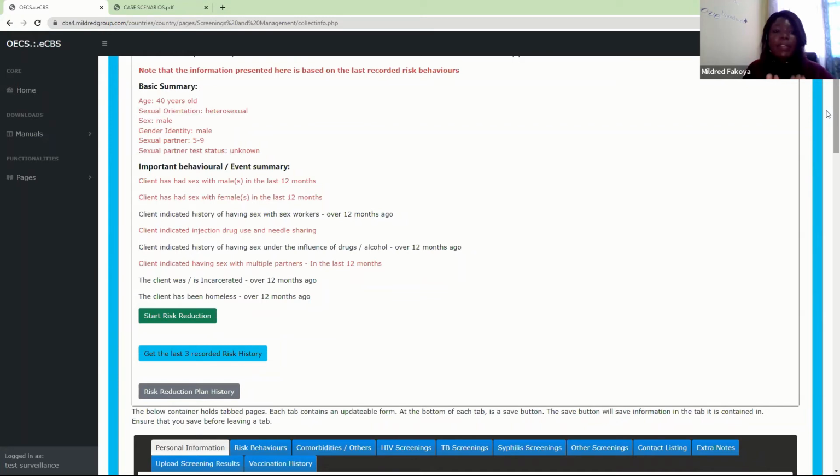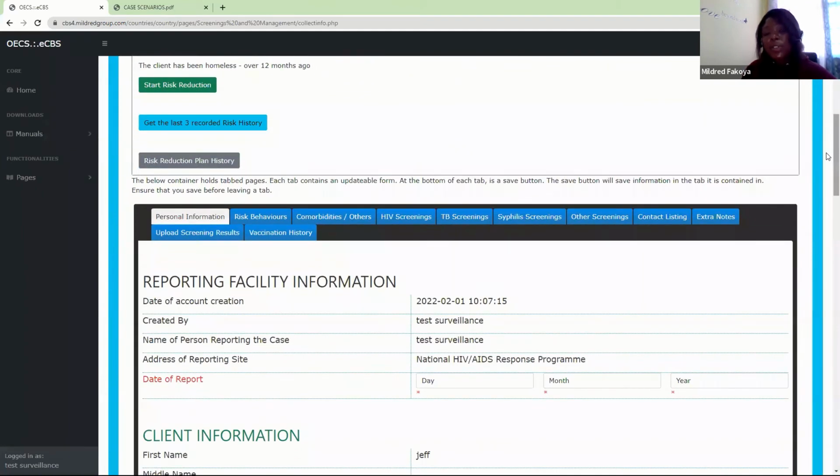So you have the event summary to decide your risk reduction plan, or the next course of action, or the type of test you want to do. Because he has all these high risks of injection drugs and multiple sexual partners, having sex with males and females, you want to also see if you are in a hospital or in a facility where you screen for Hep B, HCLV, and every other thing. You might want to do all the tests that you normally do for injection drug users.